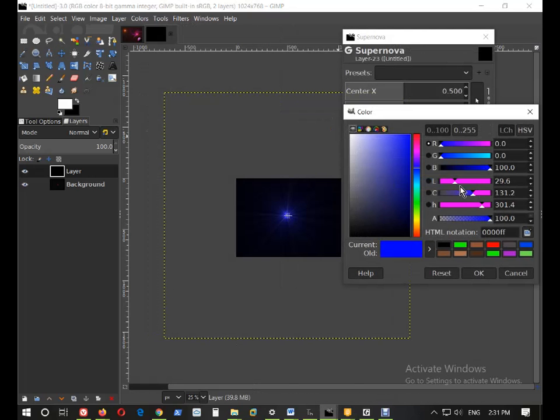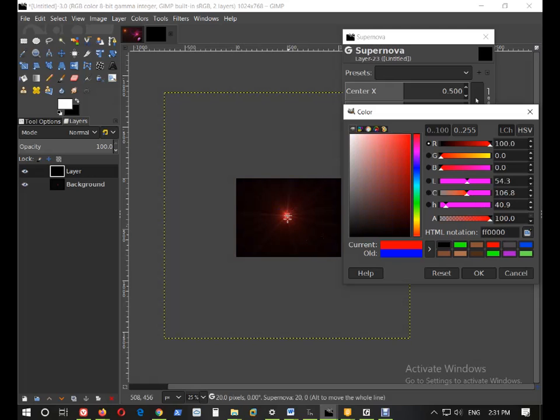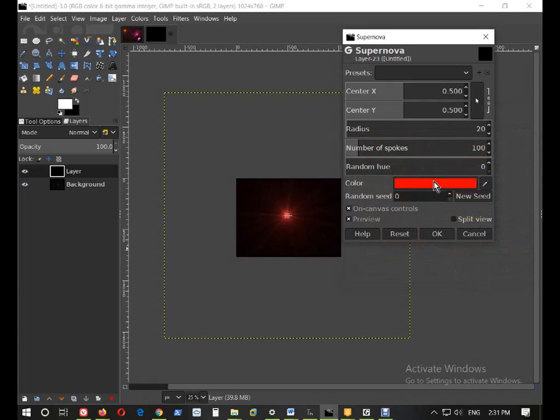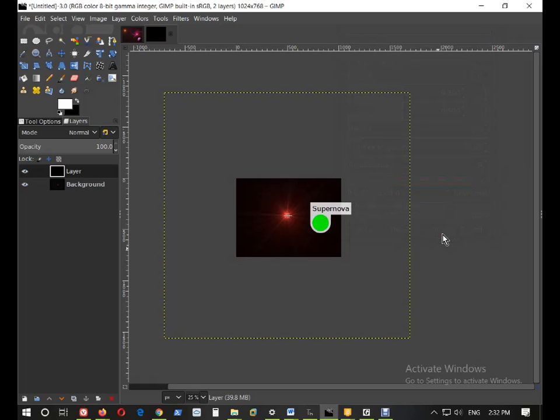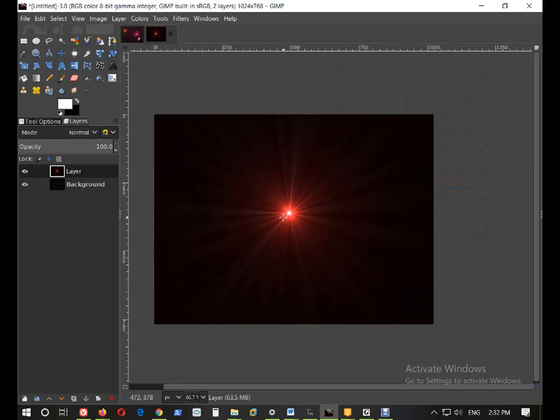But of course, I want to change that to a color the same as my flame. So I'm going to choose red or purple would work. I'm going to say red, hit OK. I'm just going to leave it like that. You get the idea. You could mess around with the spokes and the radius and all that good stuff, but I'm just going to leave it. Okay. All right, there it is. And behind that is our original work.